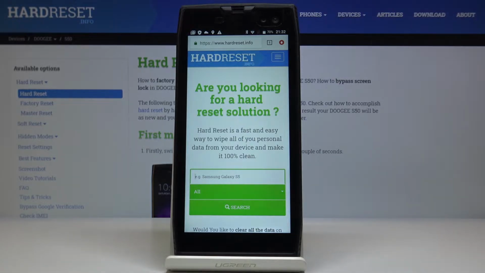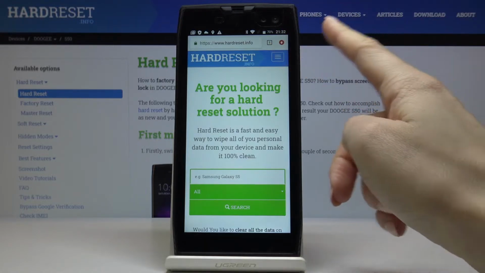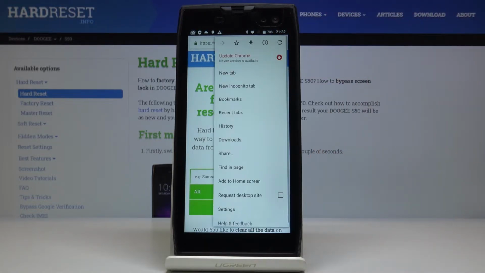Then tap on the More icon, which is usually three dots in the right upper corner, but once you have any update to do, it's the red icon right here. And then select History.